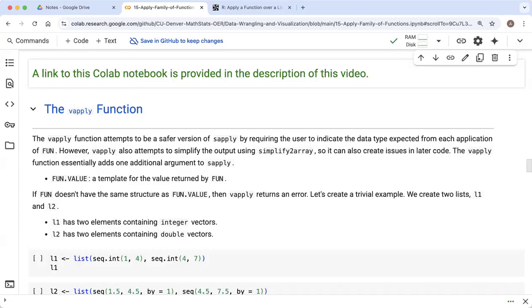It's a slightly safer version in the sense that it requires us to specify the data type expected from each application of the function. So data type means whether we want an integer or a decimal or a logical as our output, for example. So it's not the data structure I'm talking about here, but the data type.